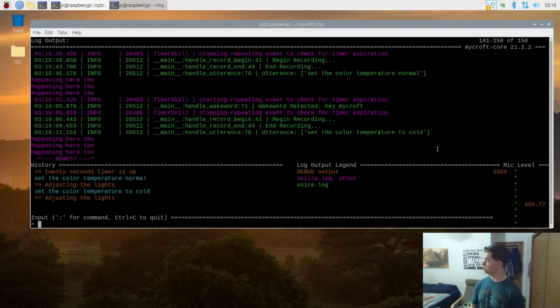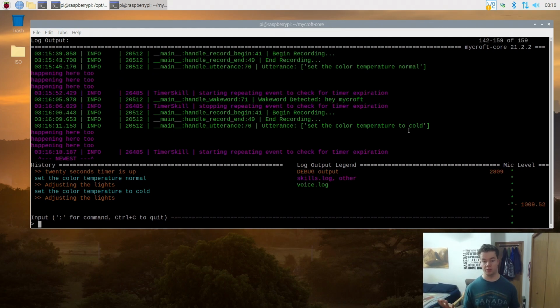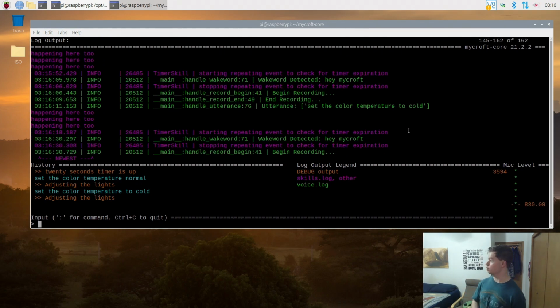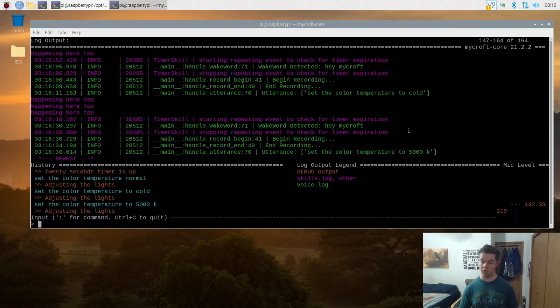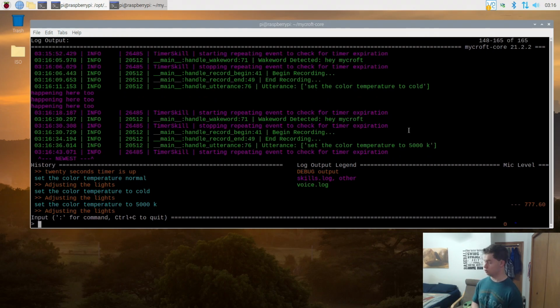It does work. I didn't even add support for the word to, but it still works because of how I structured it. I mean, how amazing is that? It's pretty dynamic if you ask me. Hey, Mycroft. Set the color temperature to 5000K. Nice. So that seemed like a lot of work, but it giving me quite a bit of control, isn't it?